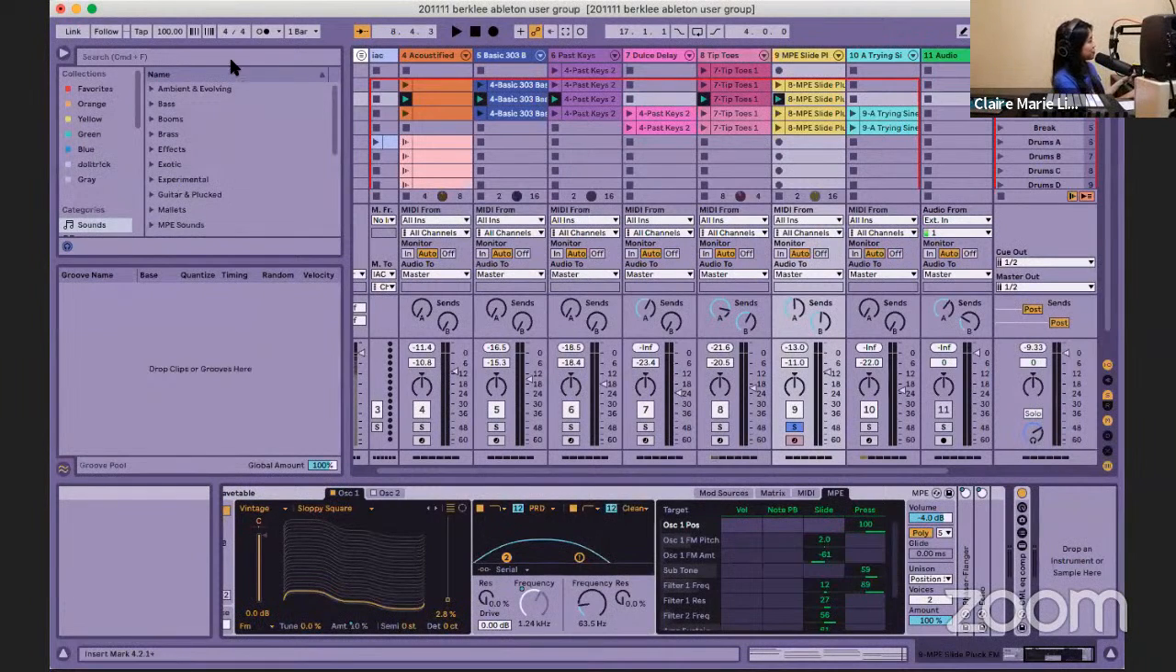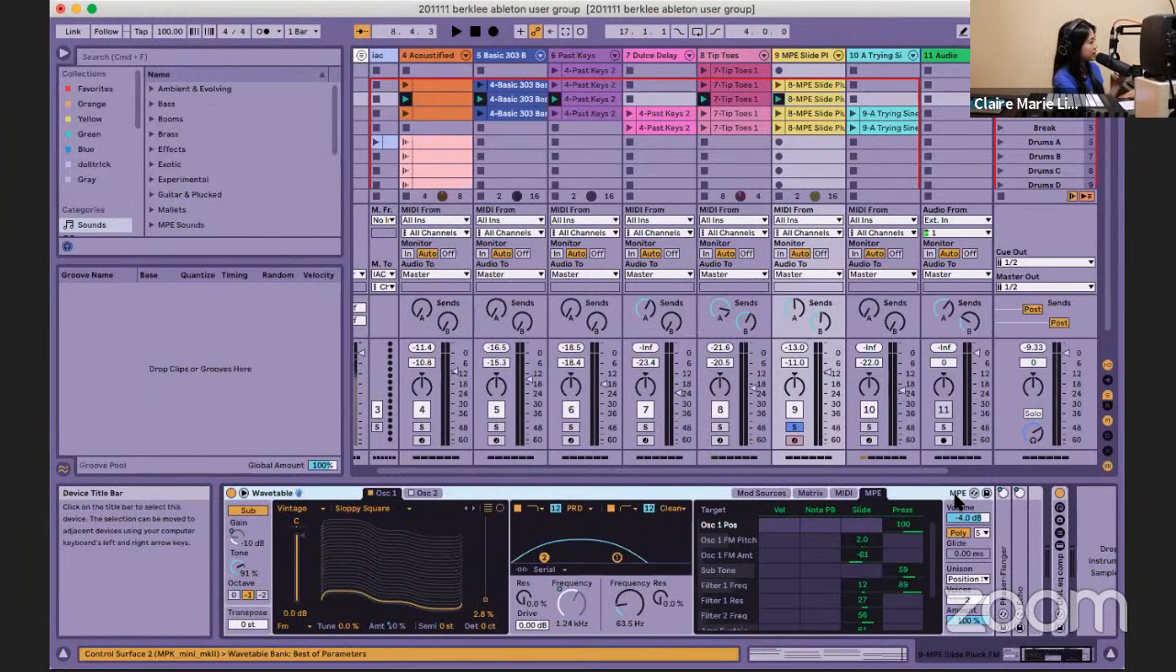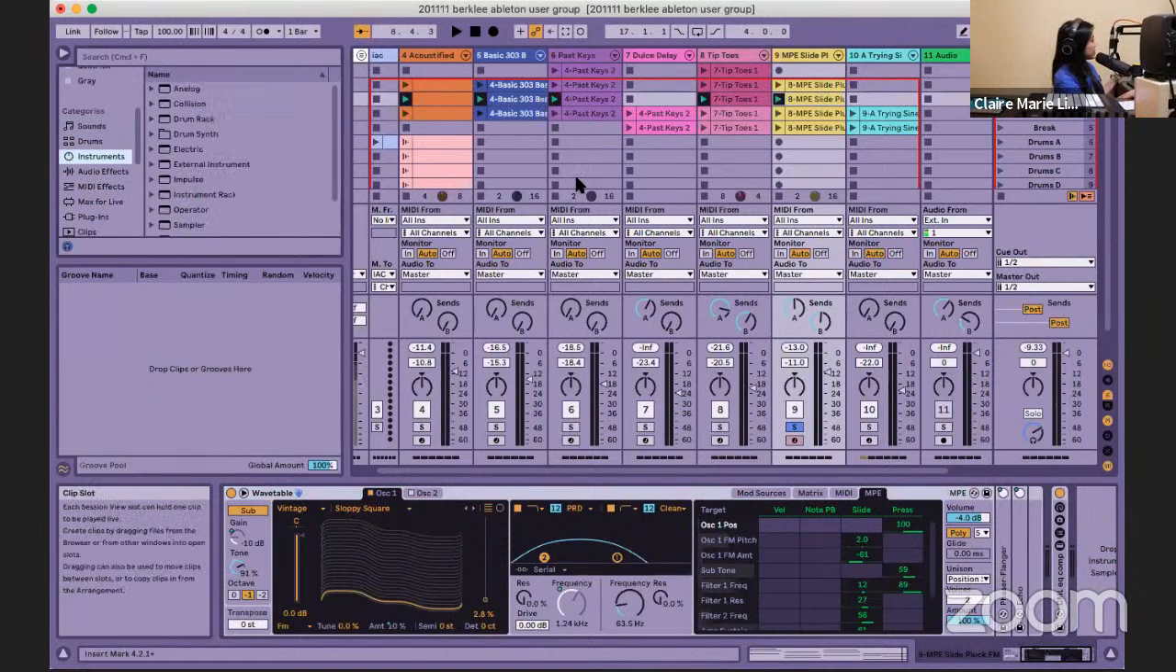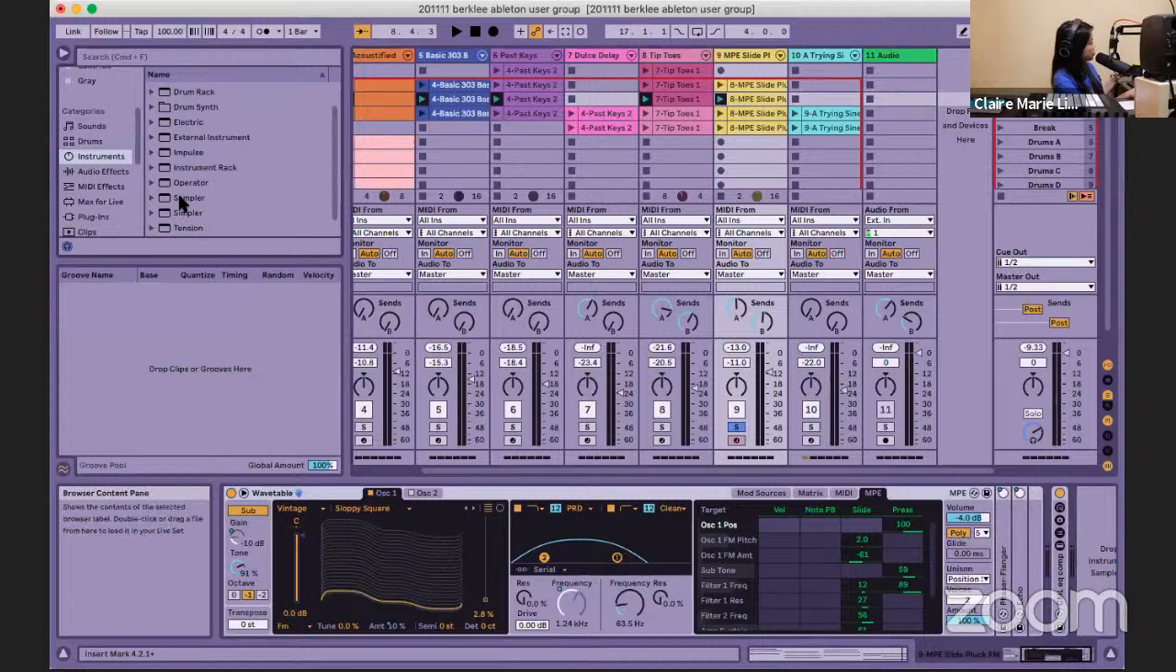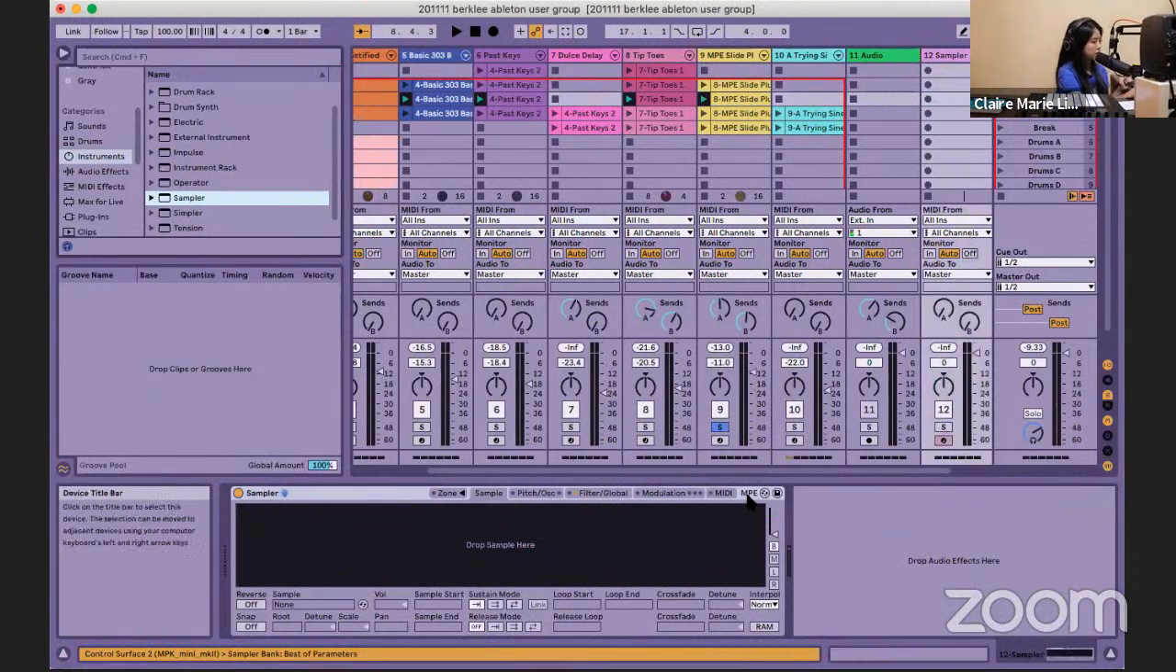But let's confirm that. Let's take a look. Over here in the updated version of Wavetable, there's this tiny thing on the top right that says MPE. Let's find a default Sampler from instruments and pull it into the empty space so that it appears on a new MIDI track. Yeah, MPE. And let's try Electric. This isn't an MPE device, but it has a new interface that looks really pretty.